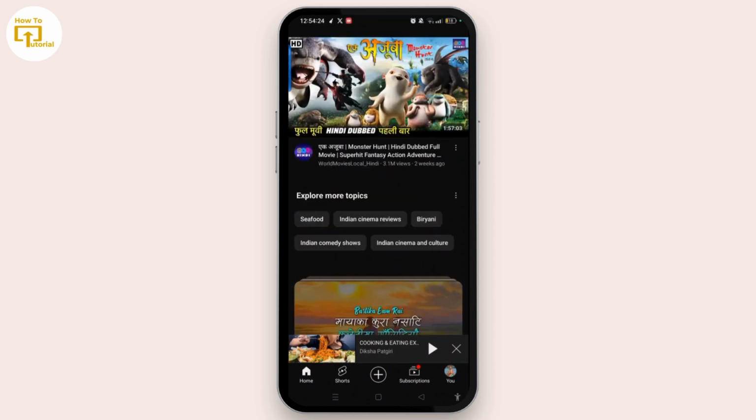But for some of the videos, you might be required to have the premium feature. So when the video asks for premium, you have to turn it on and then you can download those videos.